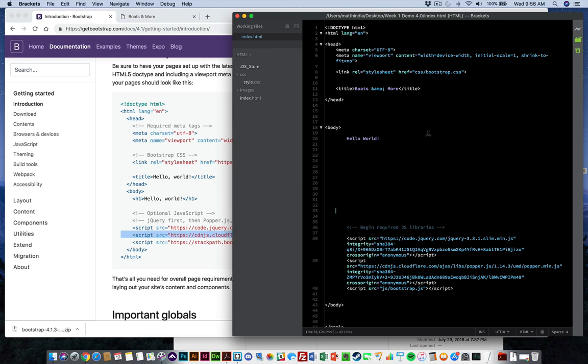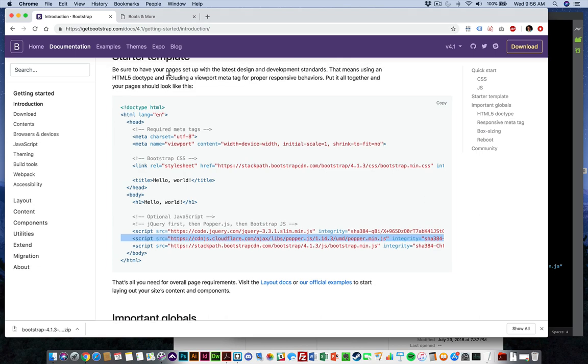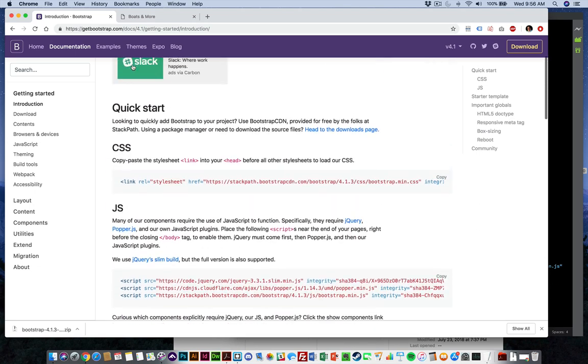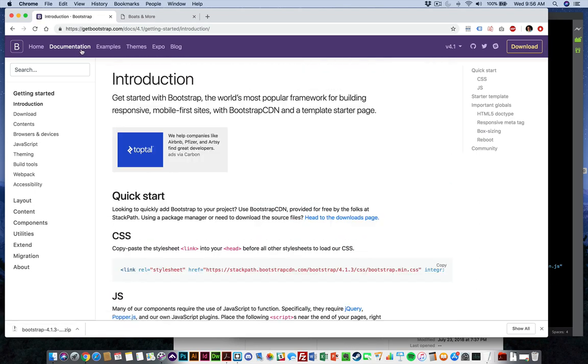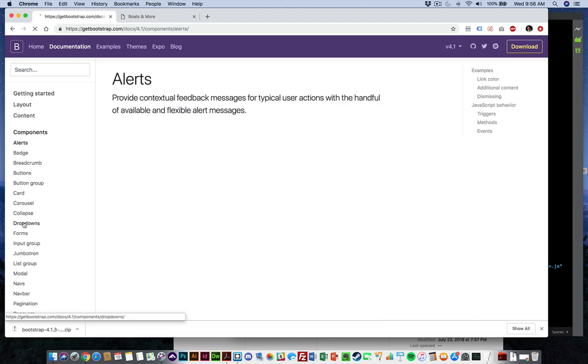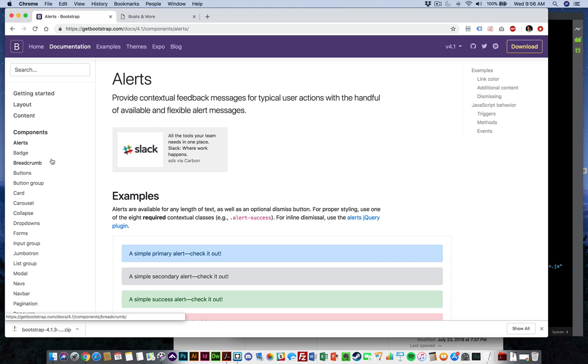All right, so now that we've got everything set up, the next thing that I'm going to show you is to find in the Bootstrap page their documentation, and we'll take a look at some of their elements or JavaScript file add-ins that we can use that come with Bootstrap. So the first thing that I want to do is let's go to components.